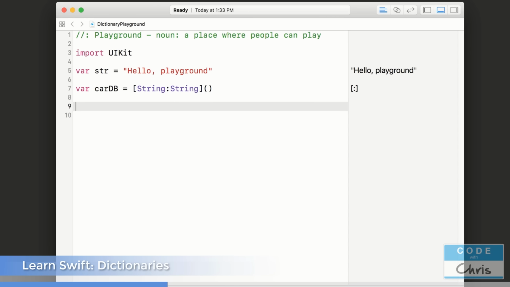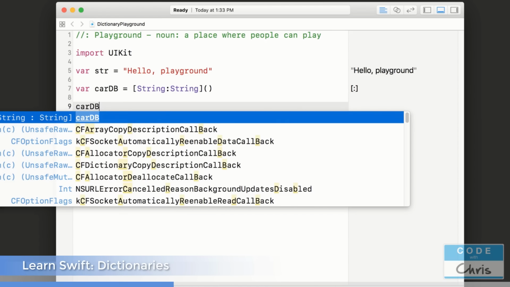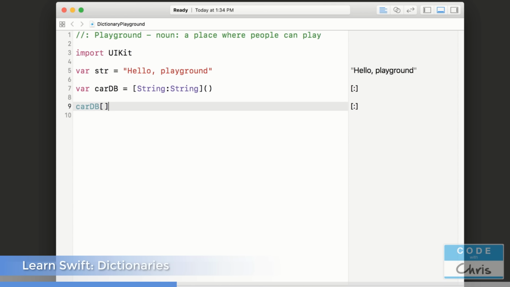Now, how do I assign something into the car database dictionary? Well, I would do carDB, and then I would use these two square brackets here, and I would specify a key, and this key would be a license plate, right? So, you know, this is going to be different depending where you are in the world, but let's just say it's like that. And then you assign the value into the dictionary for that key. So this would be, let's say, a blue Ferrari.